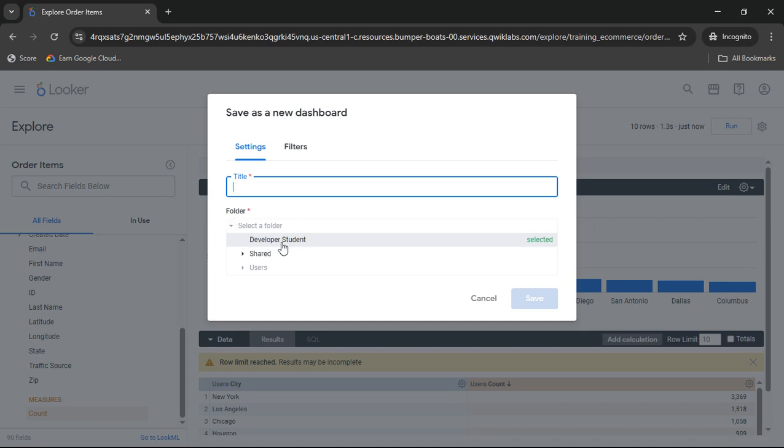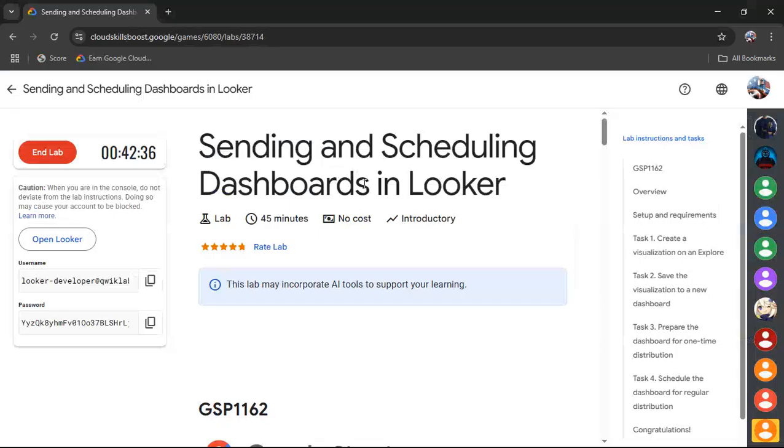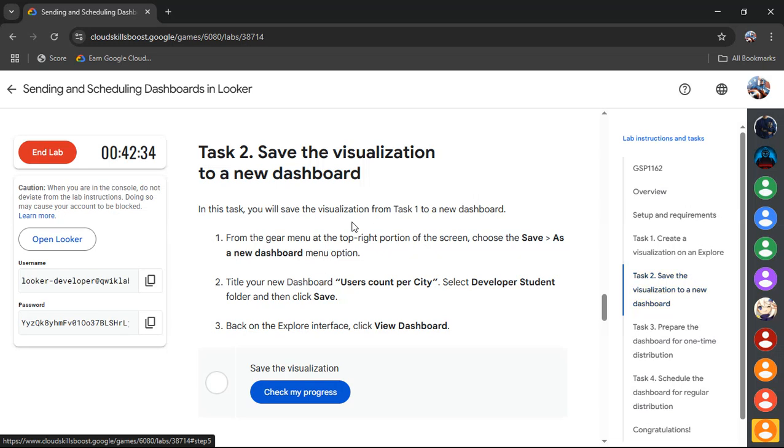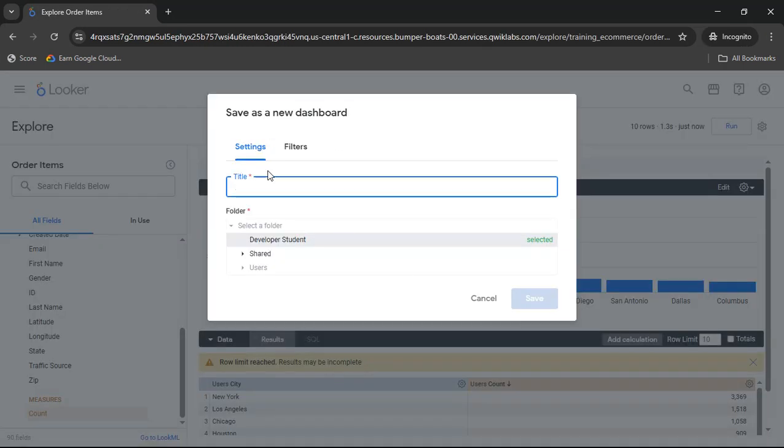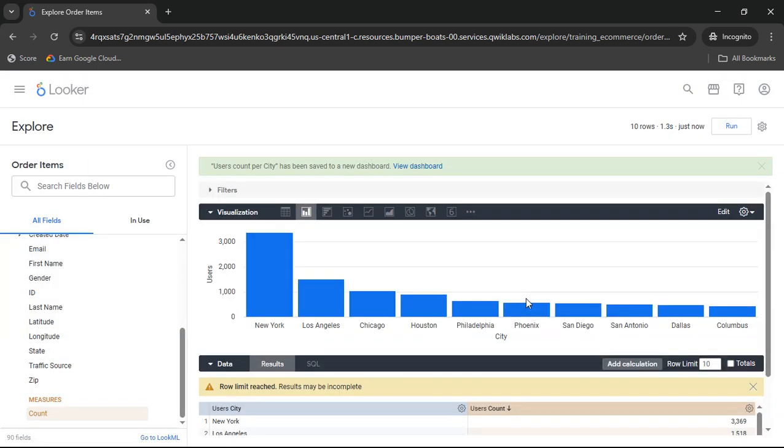Make sure that your folder is selected developer students. For title, come back to the lab instruction page. Click on the task number 2. From the point number 2 of task number 2, copy this name, user count per city, paste it here in title, then click on save.